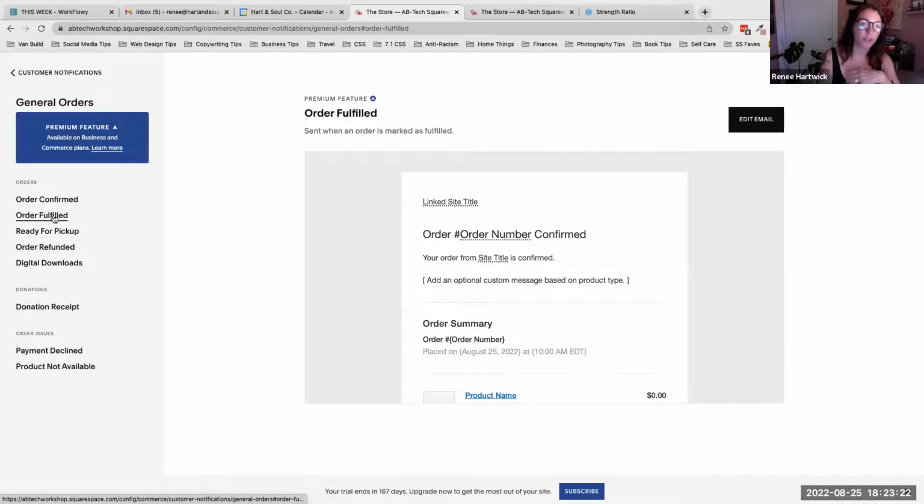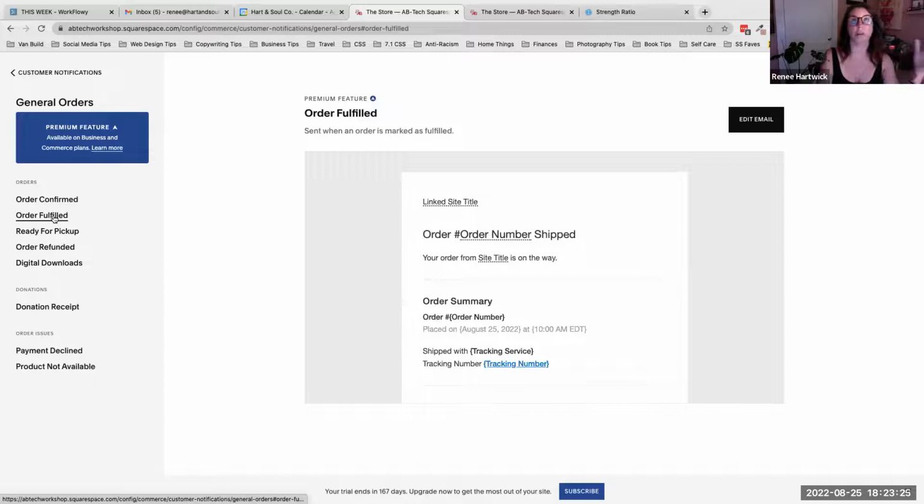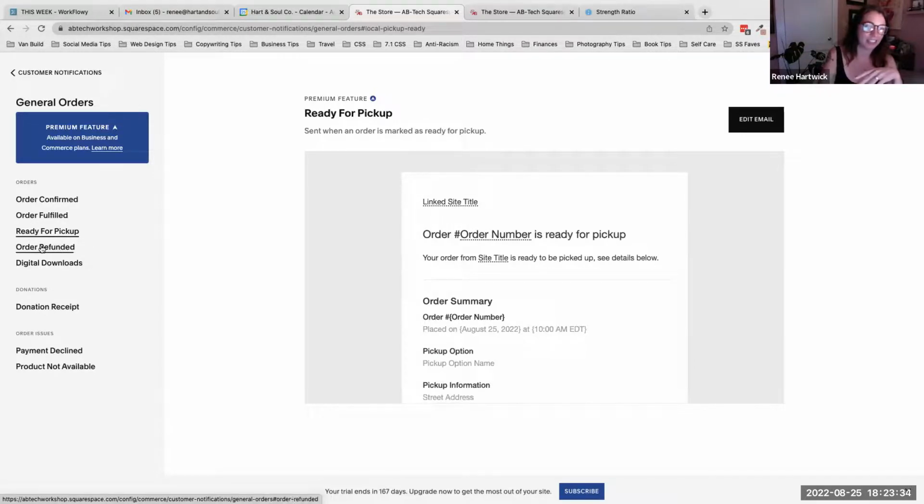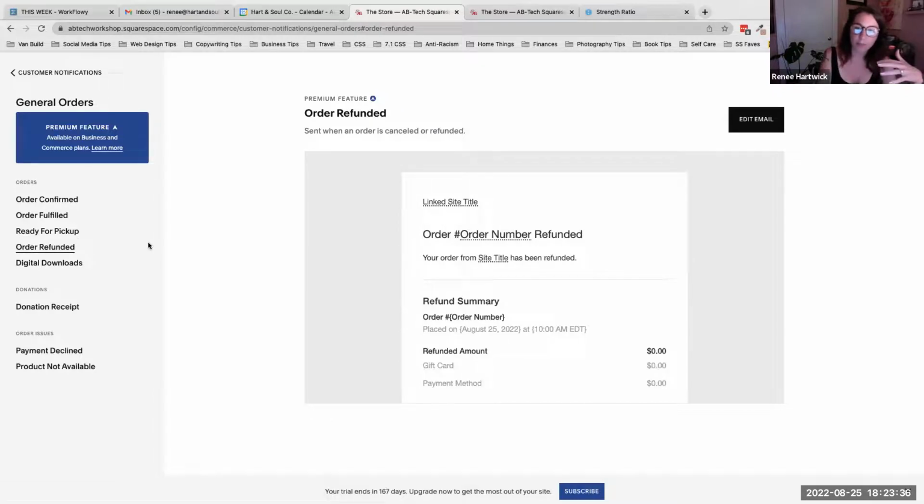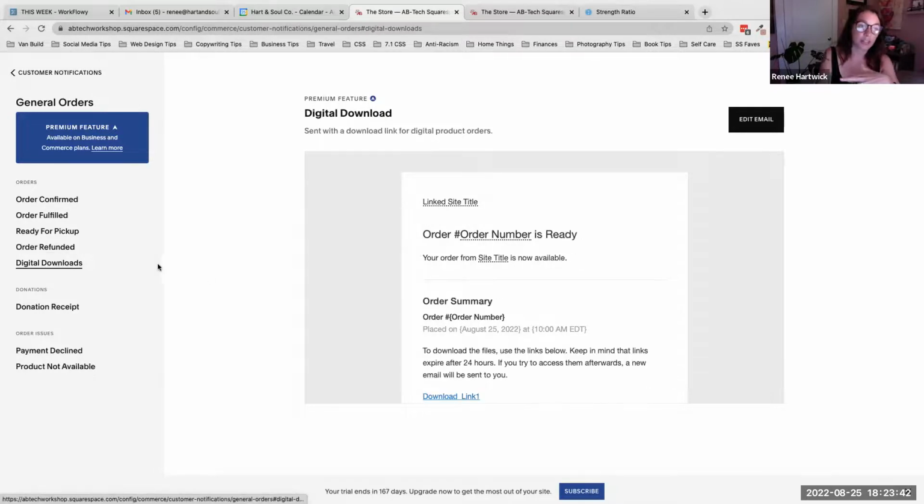So order confirmed, order fulfilled. Again, this is for physical items for the most part. Ready for pickup, again, for physical products. Order refunded. So if someone needs a refund at some point down the line, you can change what that says and how it looks. And then digital downloads. So this is if you are selling something digitally, a PDF, an audio file, etc., then the email they get from you is what is going to contain their product. So it sends a download link for all digital product orders, but you can also, of course, change what that says and how that looks as well.